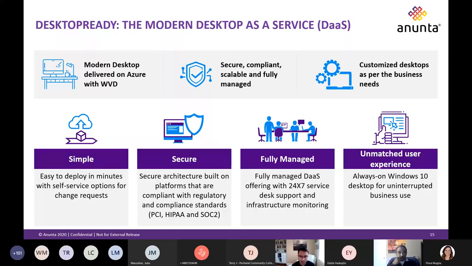It needs to be secure and compliant based on a lot of the compliance standards that the customers have, based on what they are doing. It needs to be fully managed, where we are providing them all the services and support that they need, including a 24/7 help desk that will help them with any support issues or any predictive monitoring and infrastructure monitoring and stuff like that. And at the end of the day, we want to deliver them an absolutely unmatched Windows 10 desktop environment.